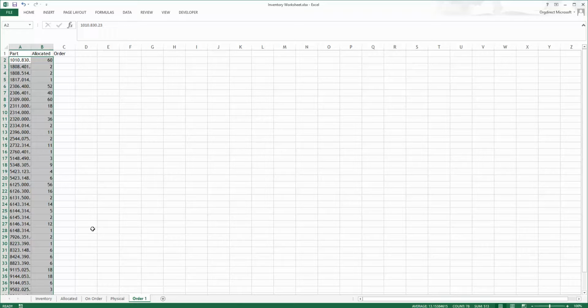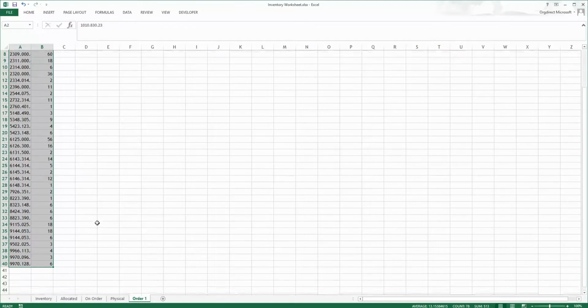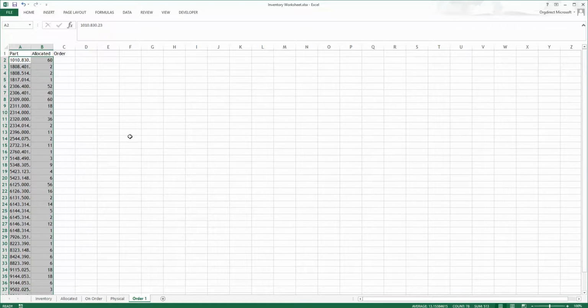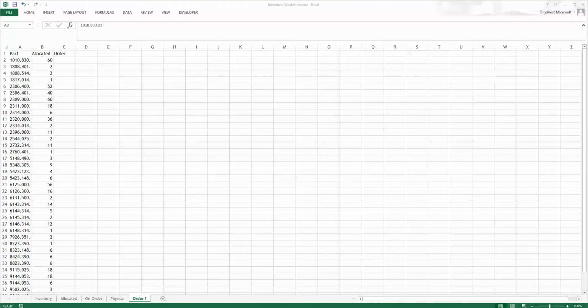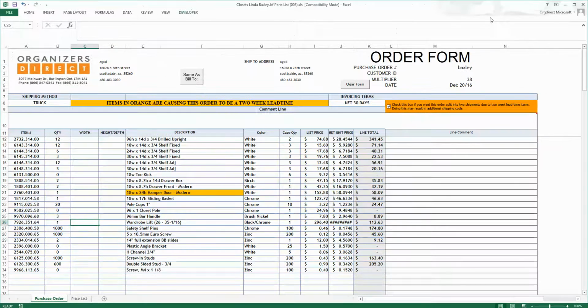The XML file will actually put it all in order. So now I'm working with my allocated. I am going to select the closet components in this, and I'm just going to copy and paste.